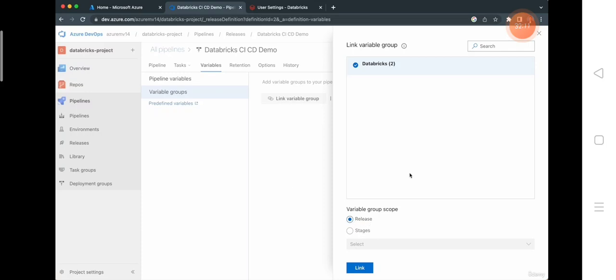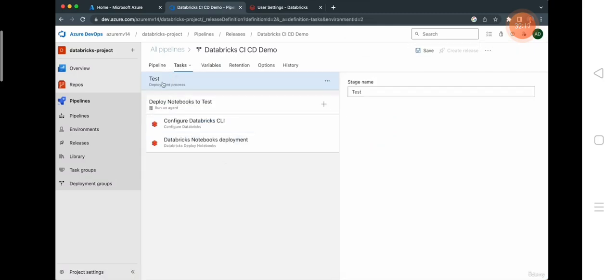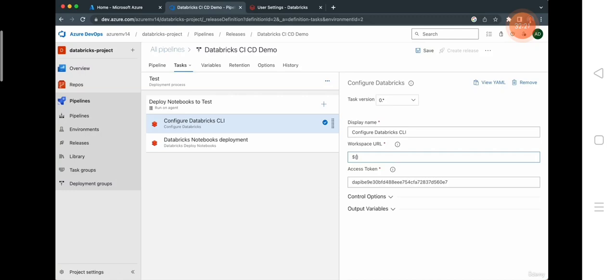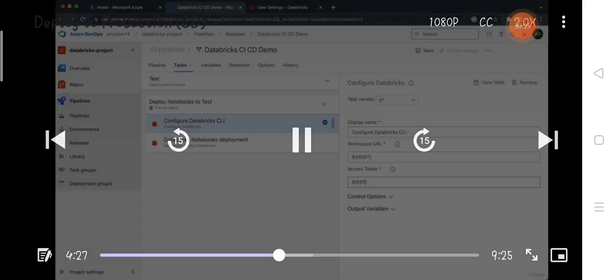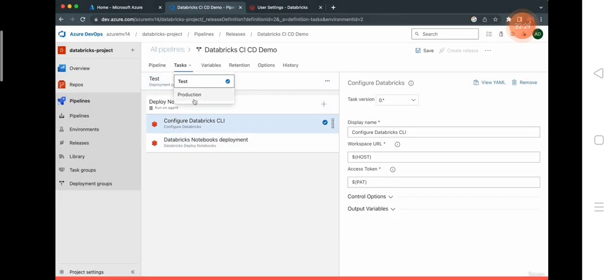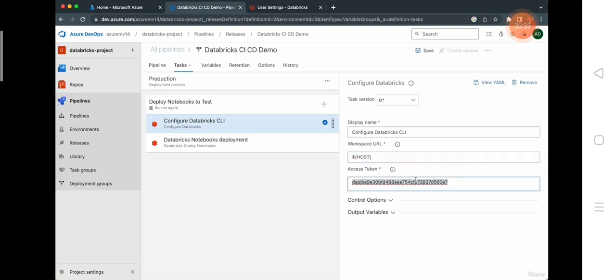So as part of all stages, you can also specify just a specific stage where it's available as well, but I'm happy for it to be available in all stages. So I'll link it, and now at the task level, so I'm at the test task level, I can specify the variable by providing a $, and then inside of the parenthesis, specify the variable name. So for the workspace URL, it's host. For the access token, it's PAT. Great. So now let's go to the production tasks and do the same. Host, and then pat. Great. So now let's save the pipeline.